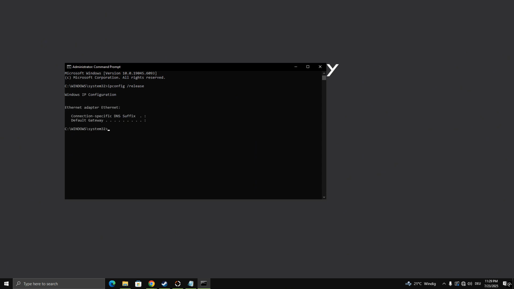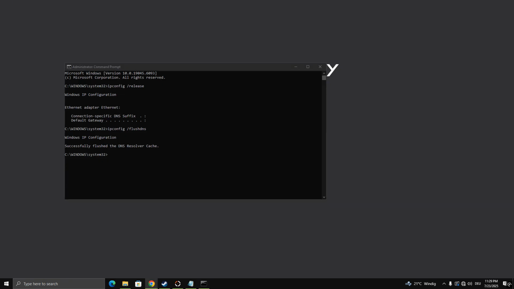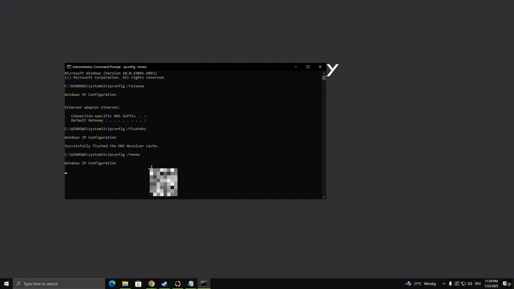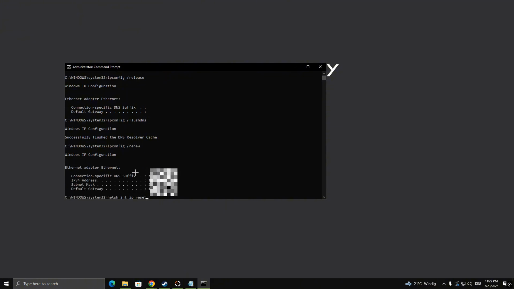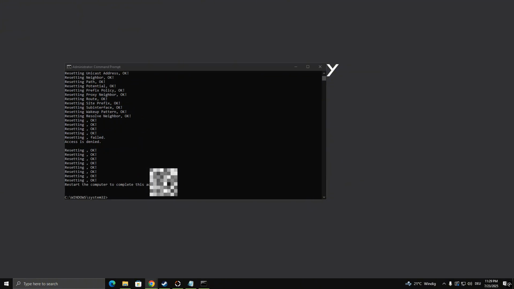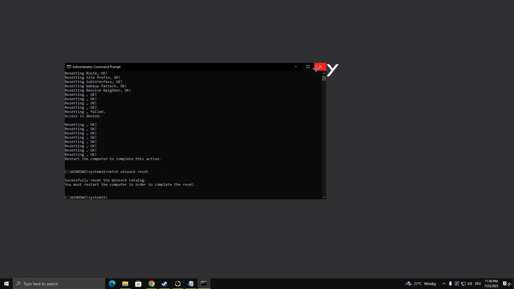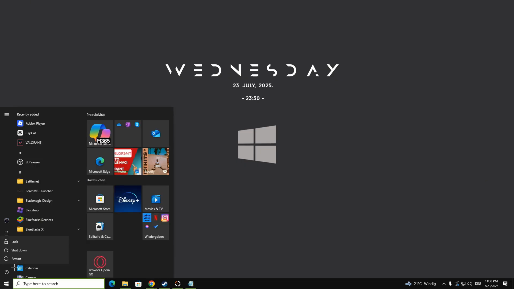ipconfig /release, ipconfig /flushdns, ipconfig /renew, netsh int ip reset, netsh winsock reset. Press enter after each one. When you're finished, close Command Prompt. Then restart your computer.